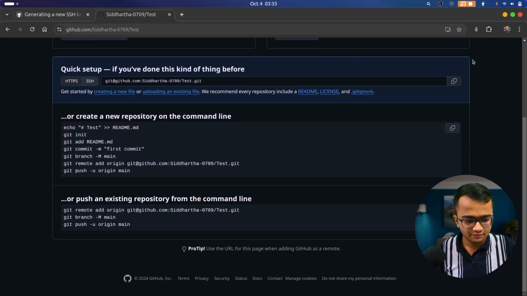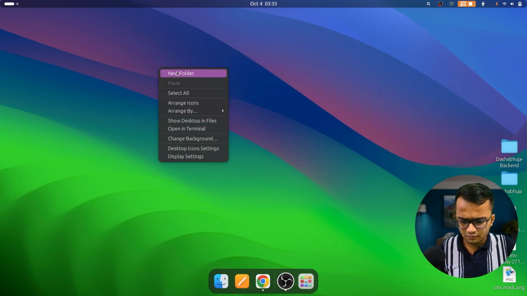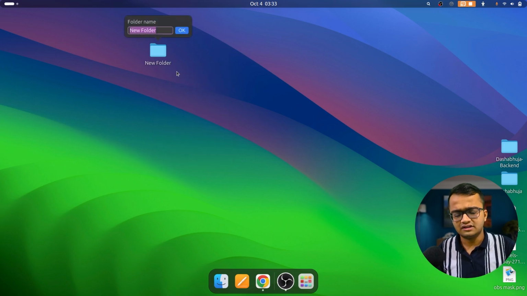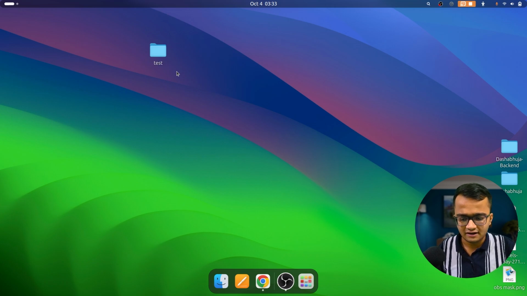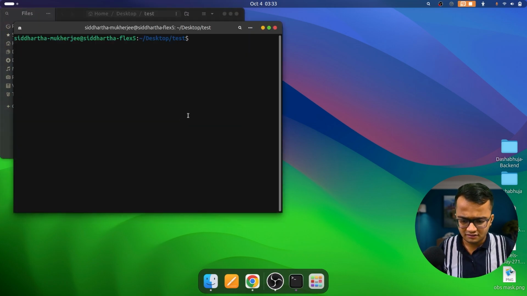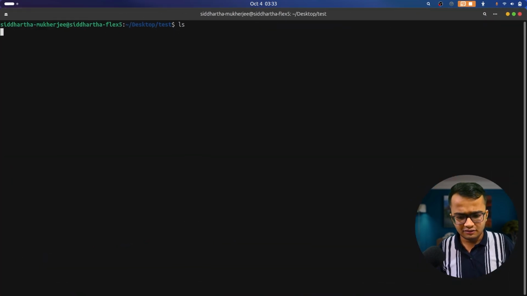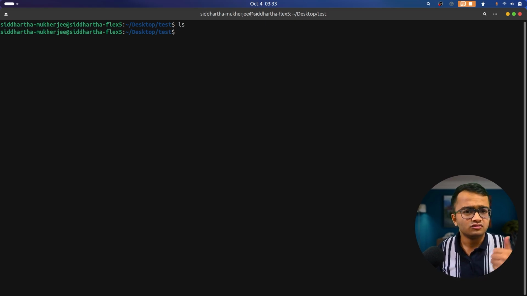After we create the repository, these things are displayed over here. So let's do that. Before pushing our code to GitHub, we need Git to be able to track it. So let's create a new folder which we want to push to our GitHub. Let's name it test. I will open my terminal in this test folder and I will do an ls, and I can see obviously nothing is there. So I need to push some files.